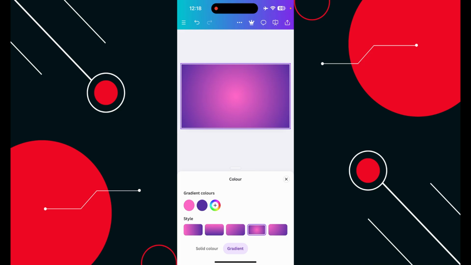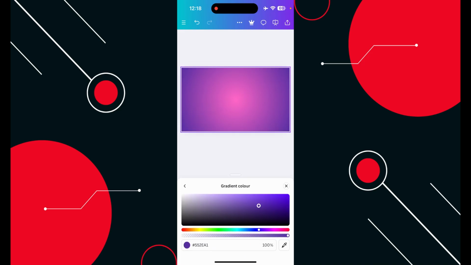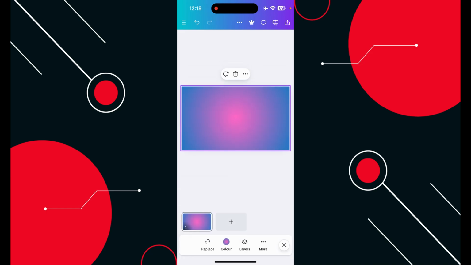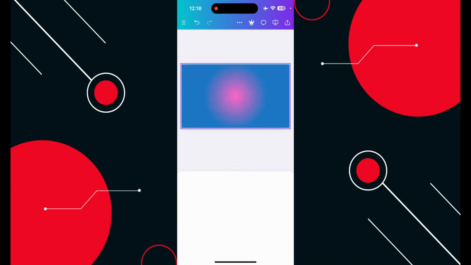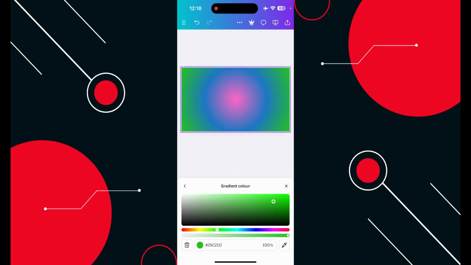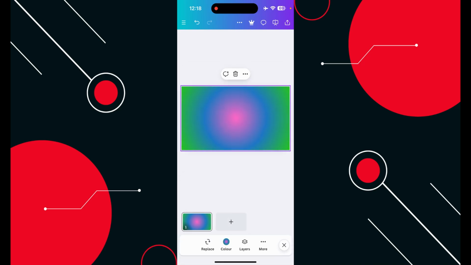So select a color. If you press the purple, and then let's say that we're going to make it a blue, and there we go, we have now changed our two colors to blue and pink. You can also add a third color by pressing the multicolored button with the plus in it, and then you can add, say, a green, and there we go, we have got three different colors going on there.